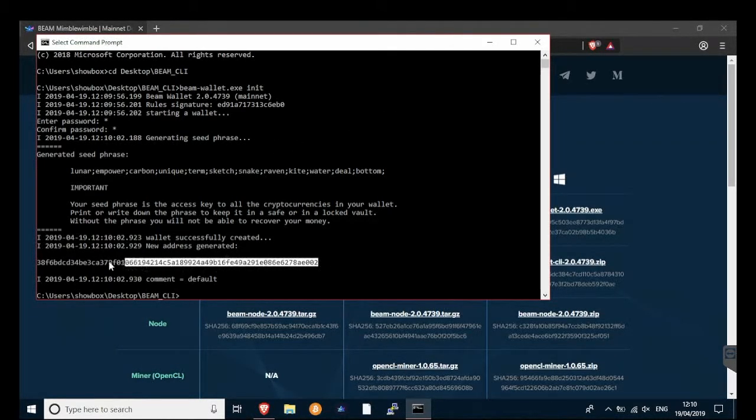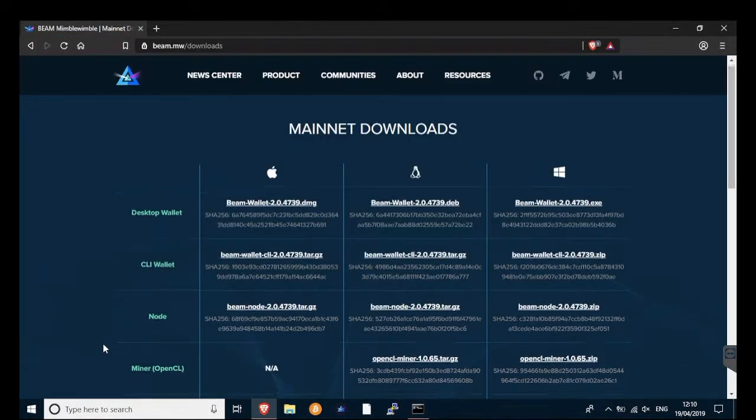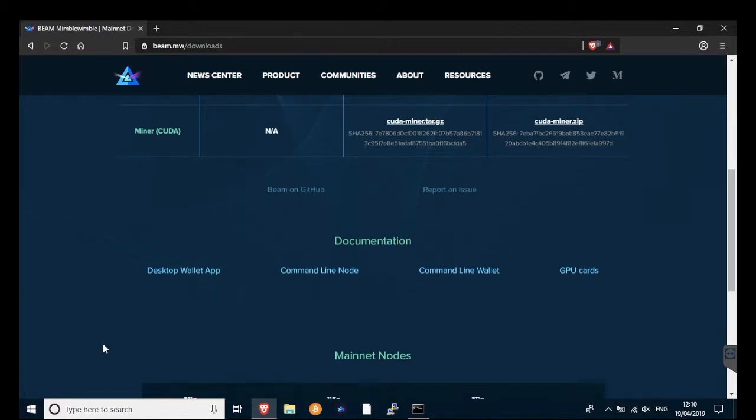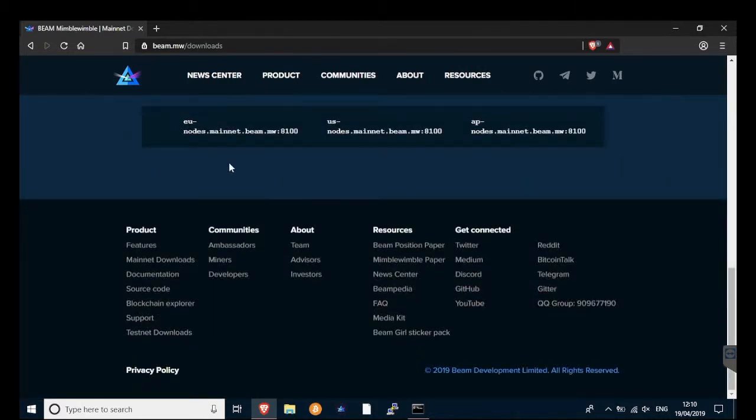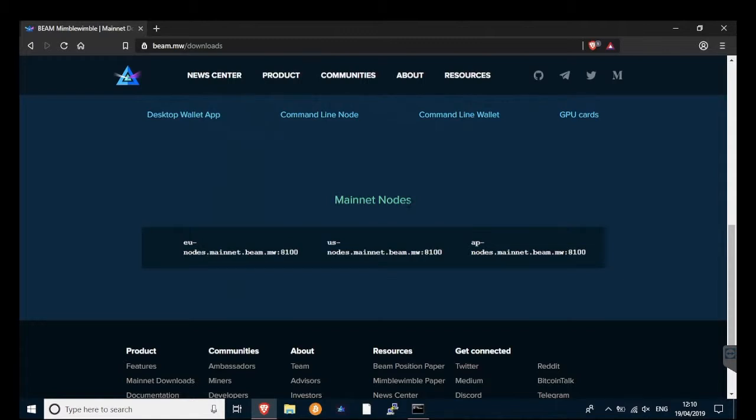So the next thing we need to do is to ensure that our wallet is completely synchronized to the Beam blockchain. So by using the command beam wallet listen, and I'm going to put the node I want to listen through. I'm going to use a remote node at this moment in time for ease of use. You can find those nodes on the downloads page at the bottom of the page. Depending on your region in the world, you want EU for Europe, US for America, AP for Asia, as you can see at the bottom there. I'm going to use EU, and that'll be the closest to my region.